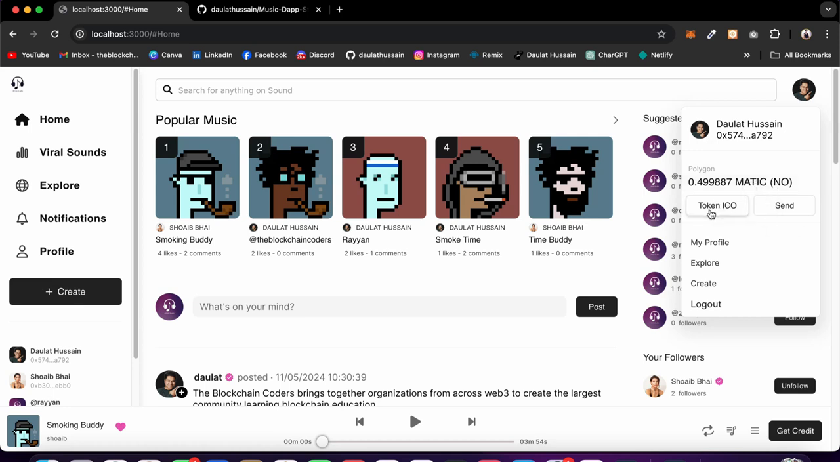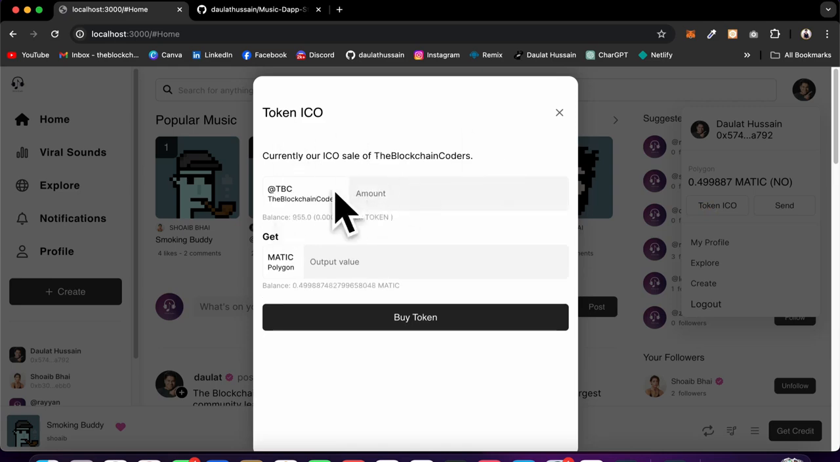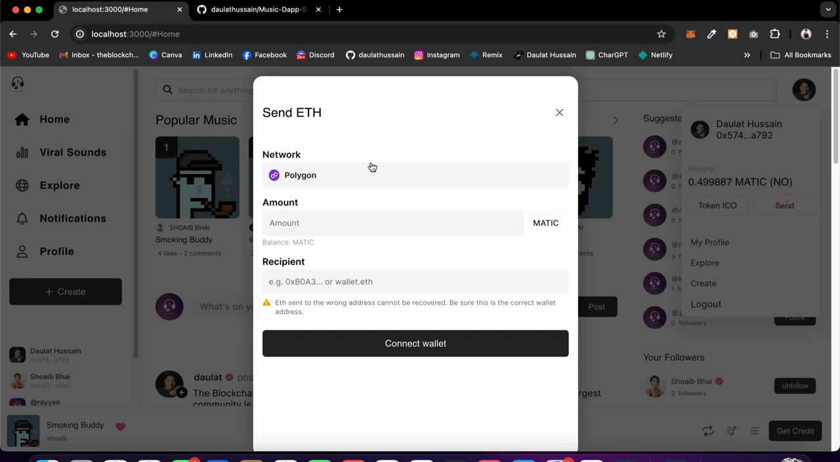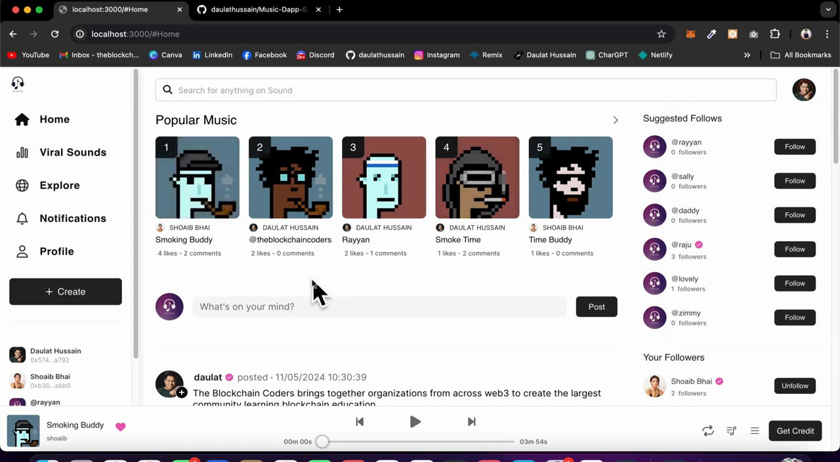We have an ICO as well, so you can simply click on that and buy the native token of this particular platform. We also have a feature called send, so you can click and transfer funds to any wallet address. So that's our navigation section, and here we have different menus: profile, explore, create, and logout, which we'll talk about. You can simply select any music, this one or this one, and all the data will change in real time.